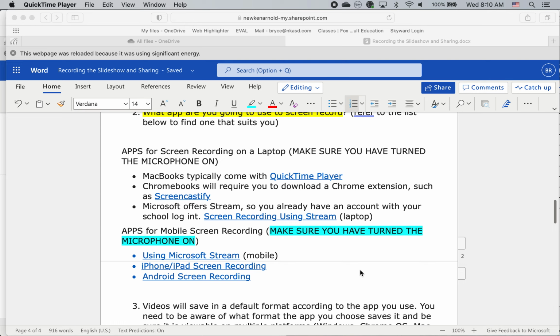This is exceptionally easy to use. I just go to File, New Screen Recording, and click Record, and it's going to record everything that I'm saying as well as everything that I bring up on the screen as I do it. So super easy, then it saves right to your desktop, you rename it, and it's done.